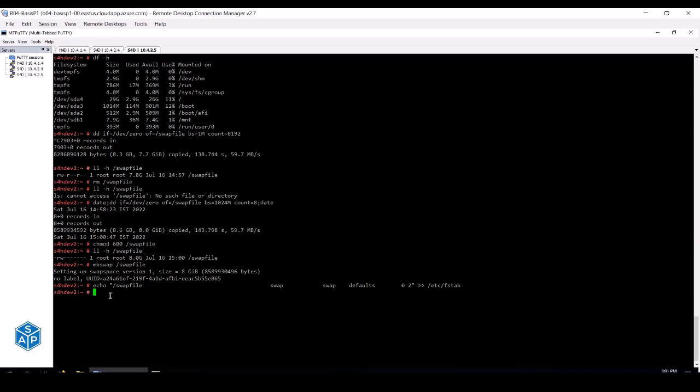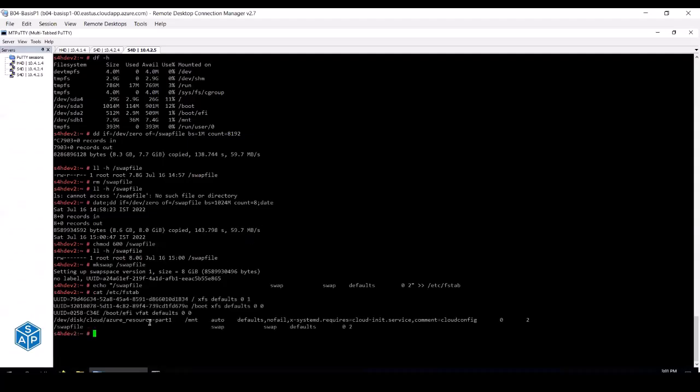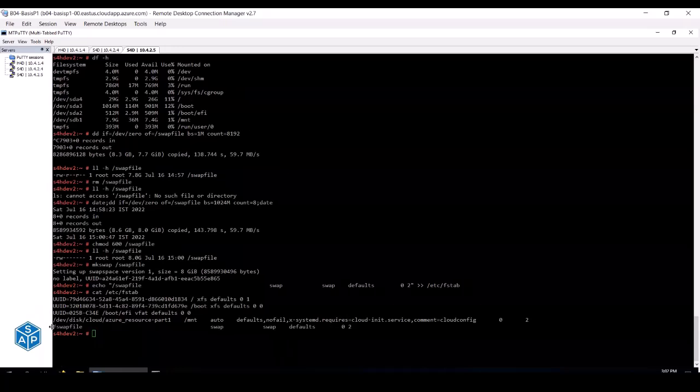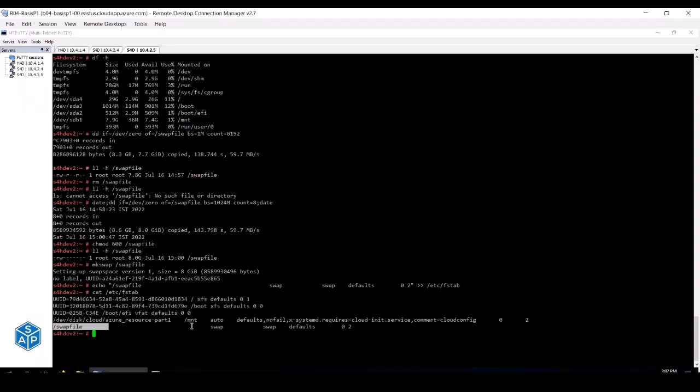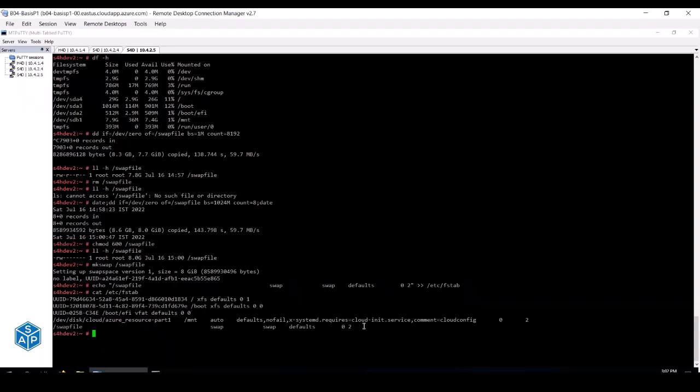Here it is. Now you can see I pass an entry in the /etc/fstab file. Let us check over here. So here is the entry in the /etc/fstab file. Okay, here is the entry in the /etc/fstab file.